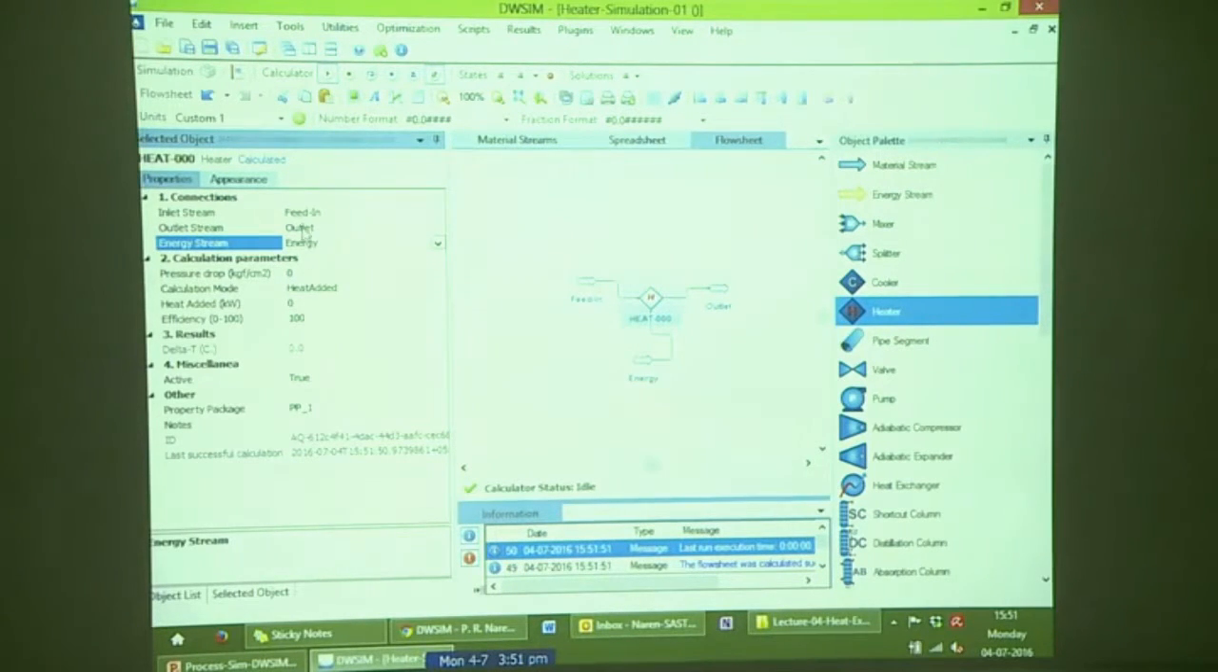The moment you give all these things, DWSIM automatically calculates and makes this blue colored, which shows that the required number of inputs is complete and some calculation has already been done. In case this does not happen, we need not worry, because you can anyhow use these icons and run the simulation again.